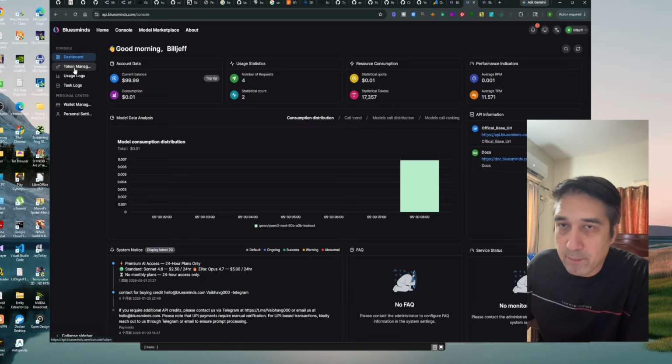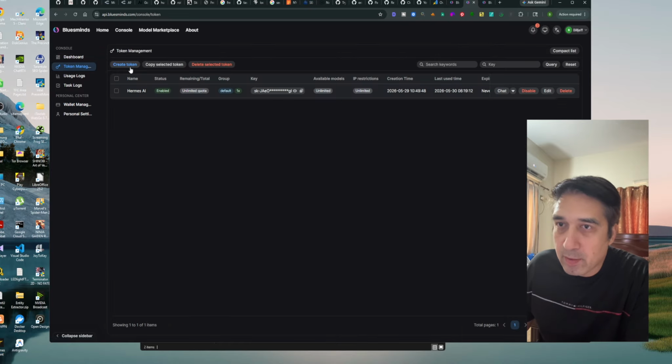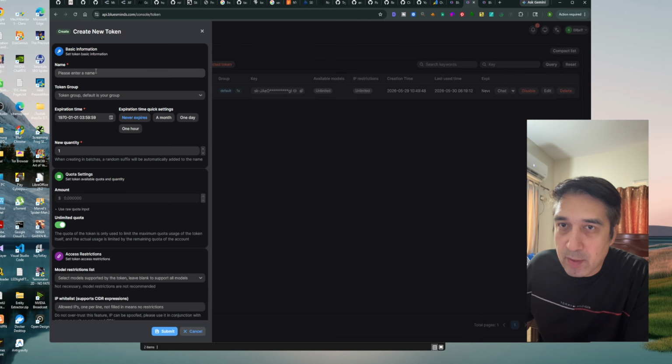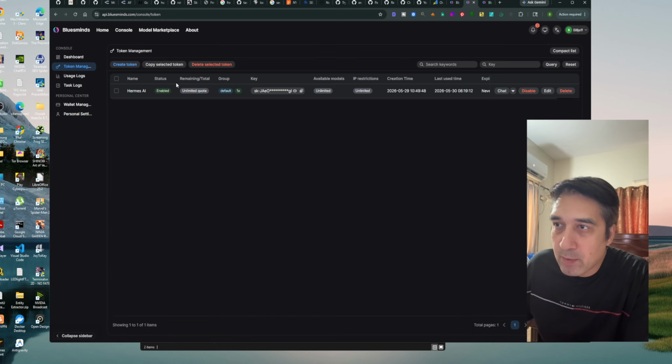So you would go to token management over here. Once you log in, you go to token management and create a token, and you give it a name. It can be any name, it can be any group, and then just submit, and it will give you something like this. Just copy your token from over here, just copy key, and you start using it.